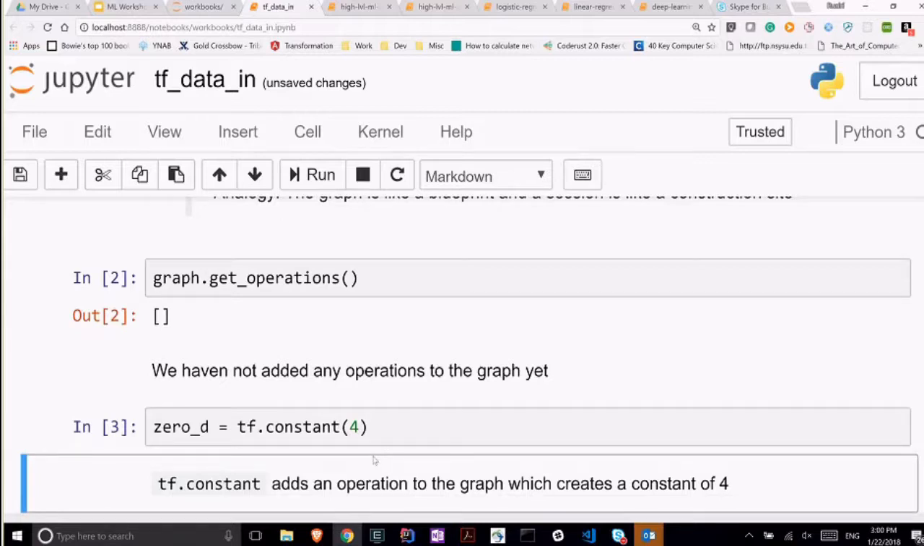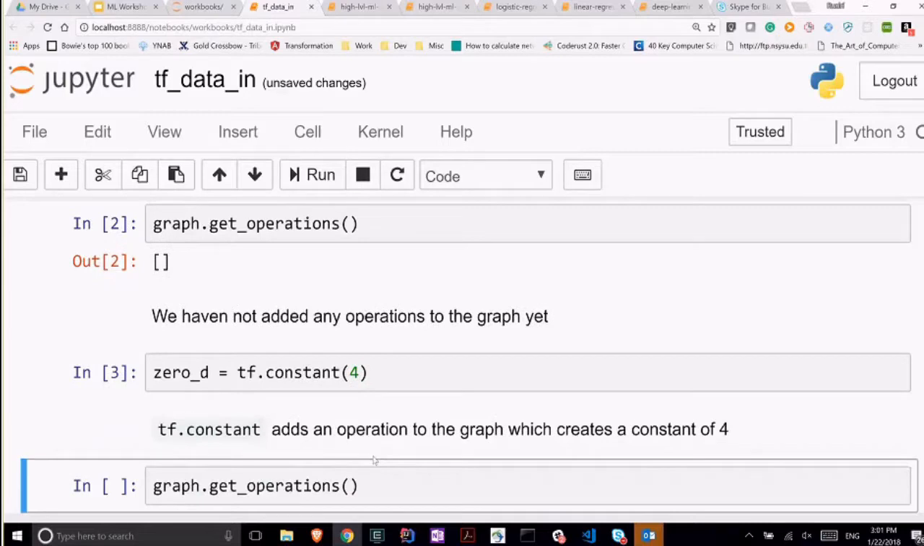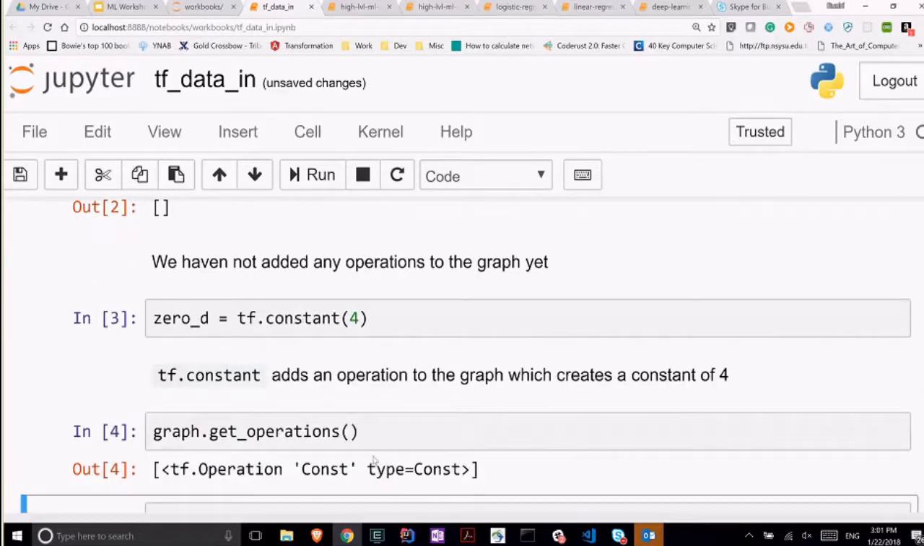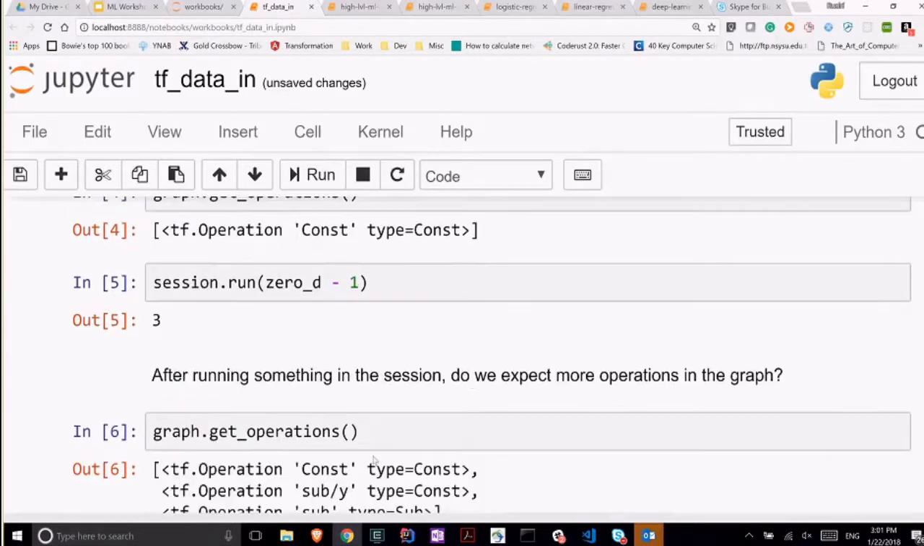When we say tf.constant there, we're actually adding an operation to the graph. We're saying add a constant operation onto the graph that creates a constant of 4. Then when we did this thing here, we ran on the session, and we took 1 from 0. We actually created a new operation on the graph. I'm just showing you that because there's an important distinction.